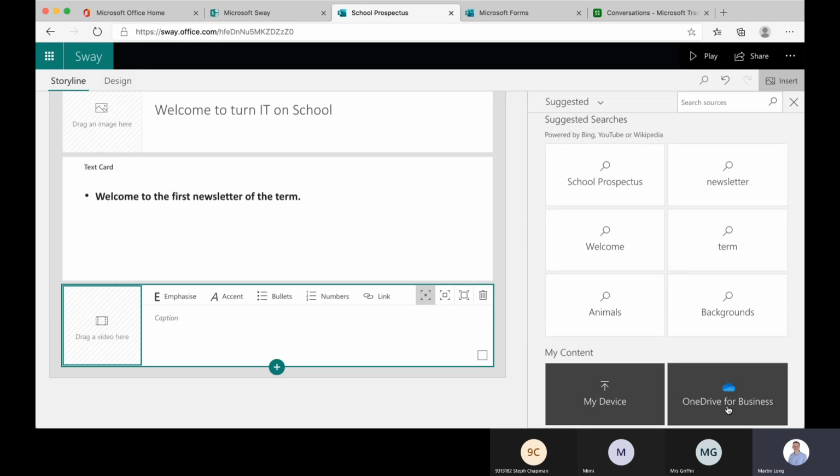You can also pick up a video if you're storing it in your OneDrive, so you don't have to go outside of your Sway. The thought, just like Teams being a single place, is that once you're in your Sway, you shouldn't have to go anywhere else, and you can search for sources. So this might be a video on schools. Let's see what we get.